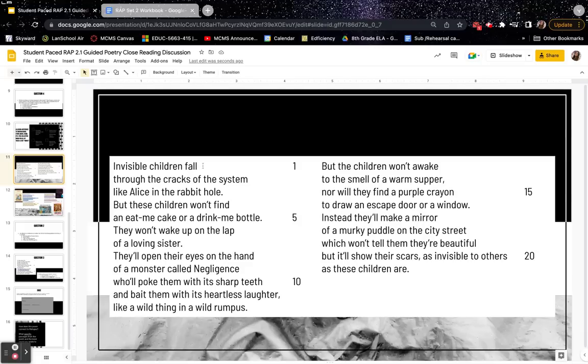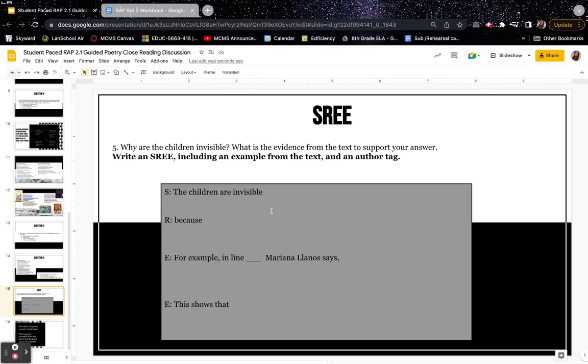So it sounds like they're falling through the cracks of the system. And for me, I know when it's talked about that children are falling through the cracks of the system, usually that's talking about children who are in foster care, kids who aren't doing well in school. It could be children who are homeless. And something that I think supports that the children are homeless is over here. They'll make a mirror of a murky puddle on a city street. So I'm thinking that they don't have a home.